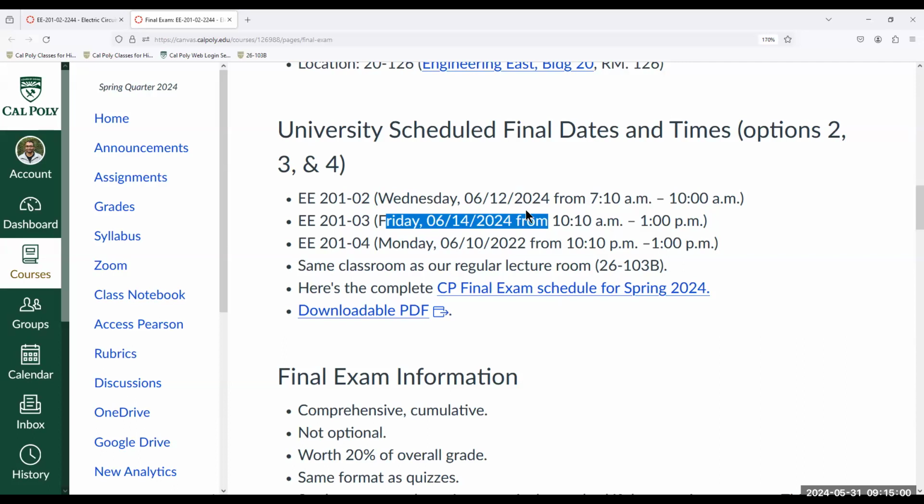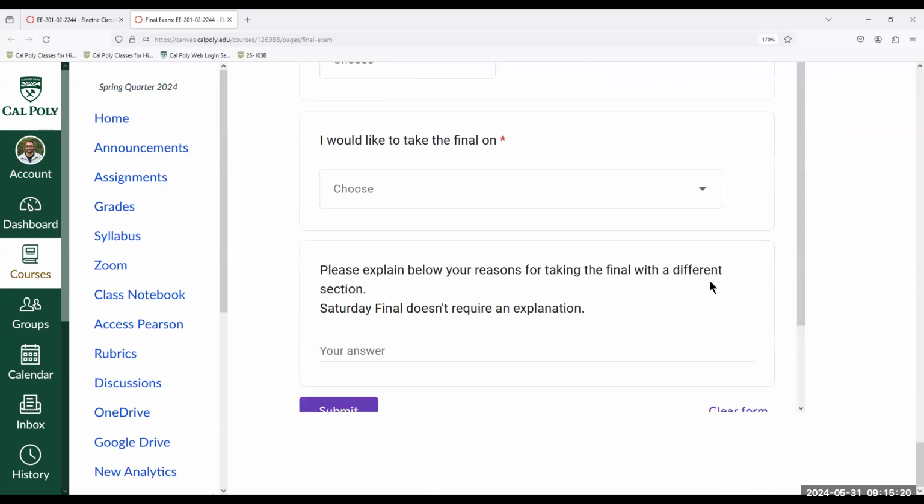So if students have submitted requests, most of them might be approved because students are still submitting requests for Saturday. So as we go along, this weekend and next week, I might have more students taking the final on Saturday, and then I have more space during finals week. So if you decide to do that, there is a form at the end of this page that you should submit.